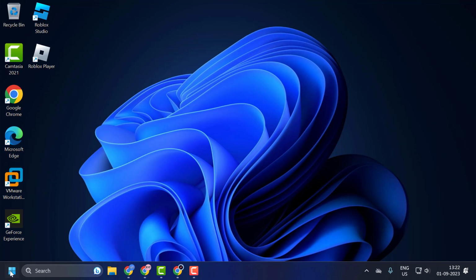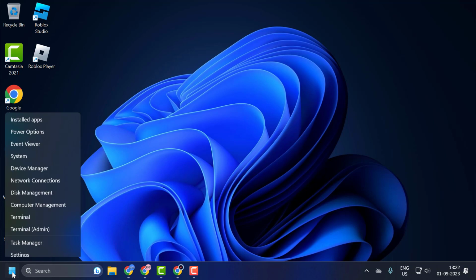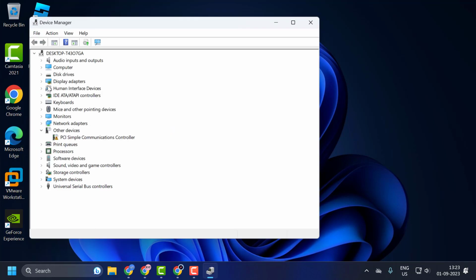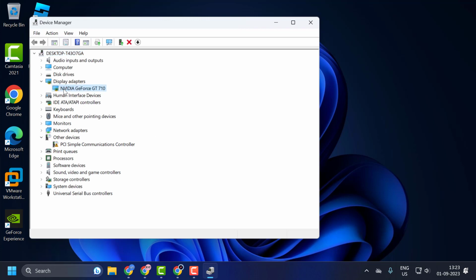You just need to right click on the start icon, select Device Manager, expand the display adapter section, and note your driver's name. After noting it, open up a browser.